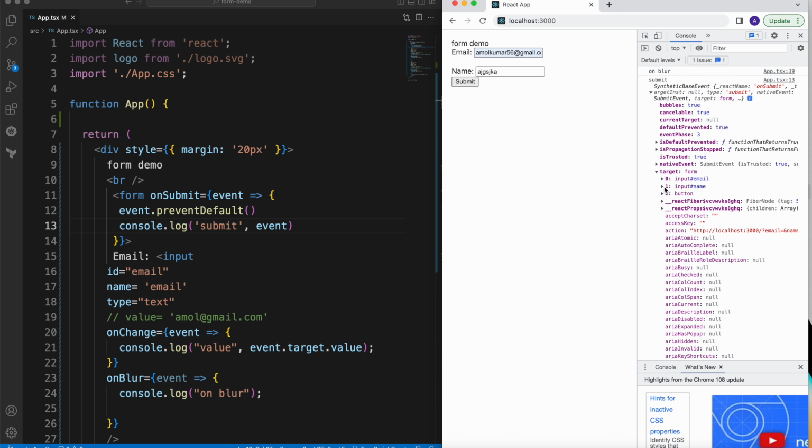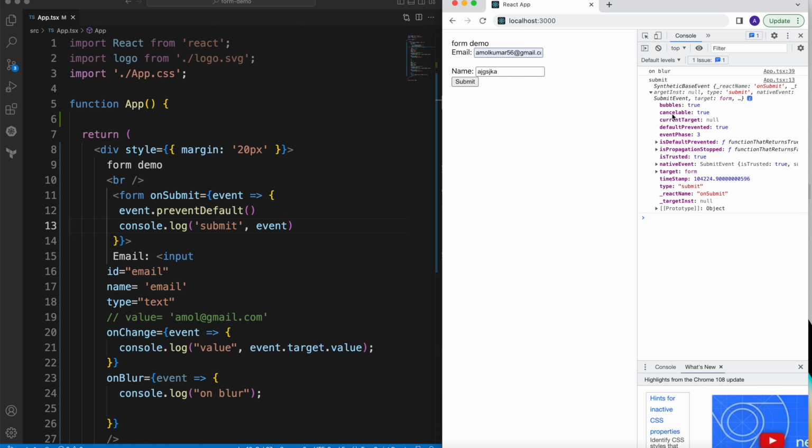And second is the name field, so from the names we can get the values. So this is how, behind the scene, this is a simple JavaScript object. So behind the scene JavaScript maintains these objects for every form.